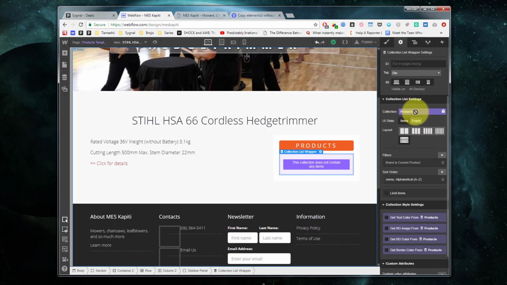You can see it's been bound to products, which is great. This is a products list. That's locked because it has subbindings. This filter to brand is no longer relevant. What I want it to instead be filtered to is the same product category as this current product. So for example, if this is a hedge trimmer, I want to show all the other related hedge trimmers.